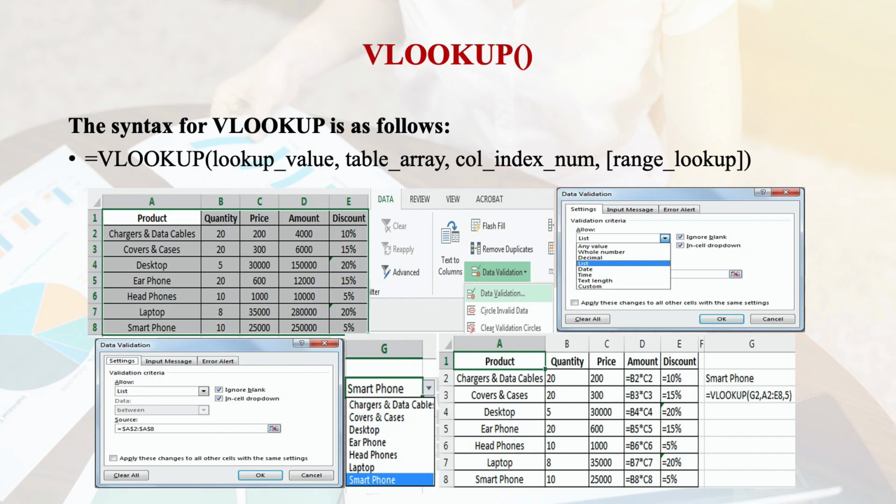Now you will see that you can simply change the product name by clicking at G2. You select, say, smartphone, and automatically the discount available on smartphones is reflected, that is 5%, and the moment you select earphone it will be 15%, and so on and so forth. So you can handle an enormous amount of data by using this concept of VLOOKUP. If you understood this, the same mechanism can be applied to HLOOKUP also.